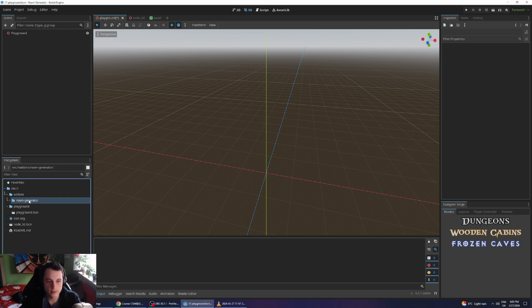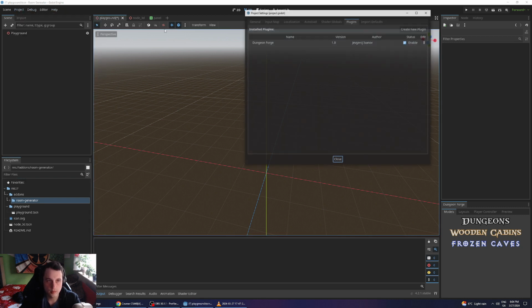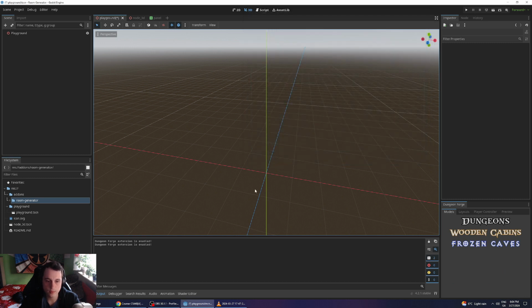Once you have added the extension to the add-ons folder, you go to project settings, and in the plugins tab, you should see the Dungeon Forge extension appearing. Make sure it's enabled. Once it's enabled, in the output console, you should see Dungeon Forge extension enabled. You should see a UI popping up in the bottom right corner of your Godot editor.